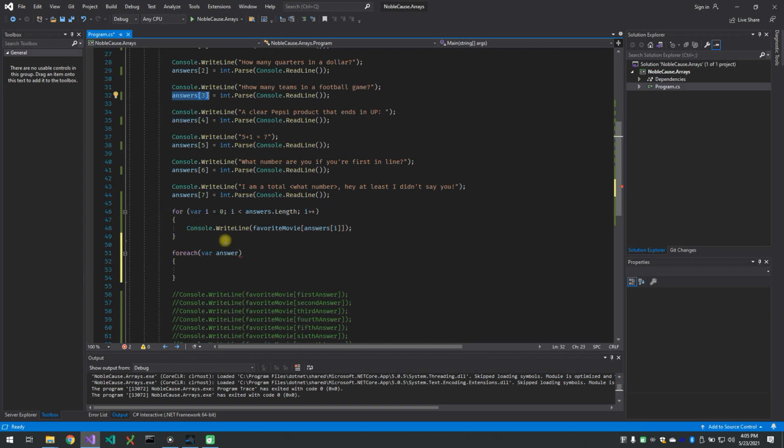So we say for each, and we create a new variable called var answer, and we say in answers. For each will take care of going through each of the answers array elements and assigning them to this variable until it gets to the end curly brace and it loops around. If it hasn't gone through all of them, then it'll keep going, but first it'll reassign answer to the next one in the array. So I can repeat this line, but instead of answers 1 in here, I just want to use the current answer.